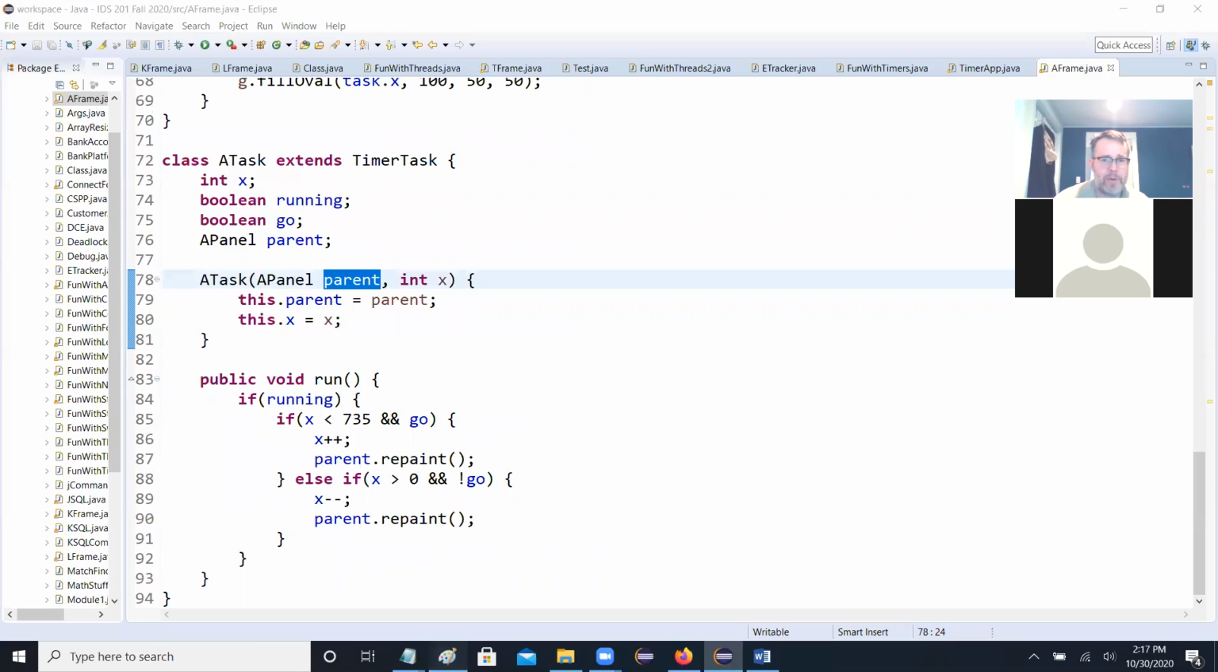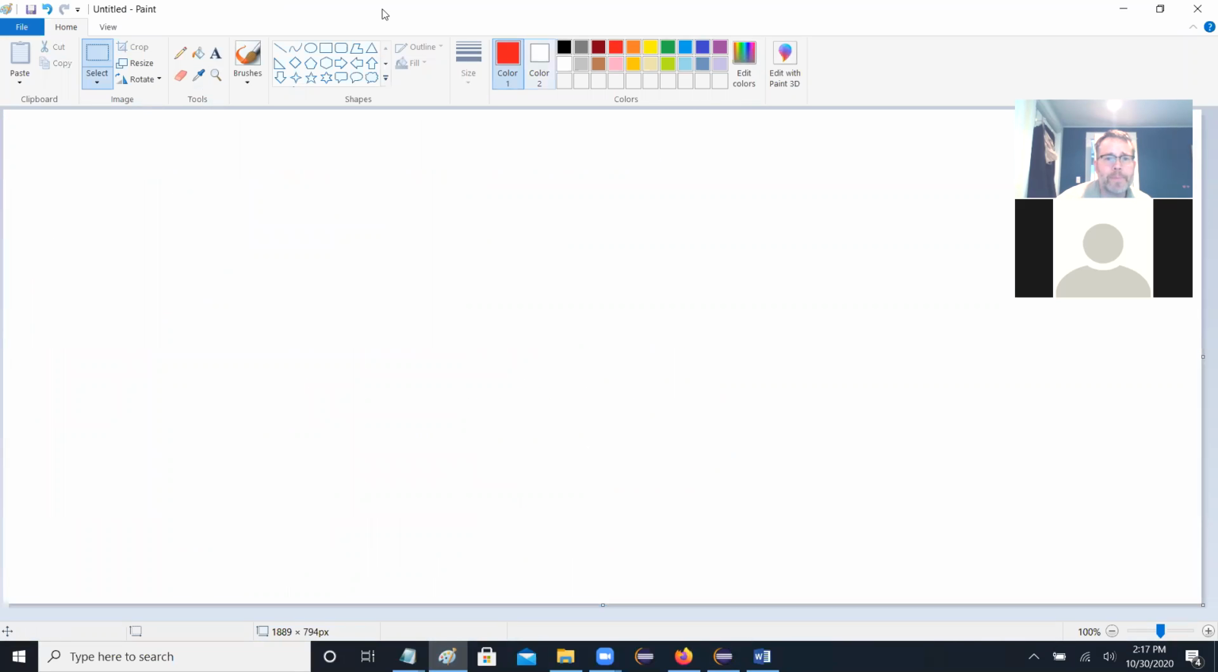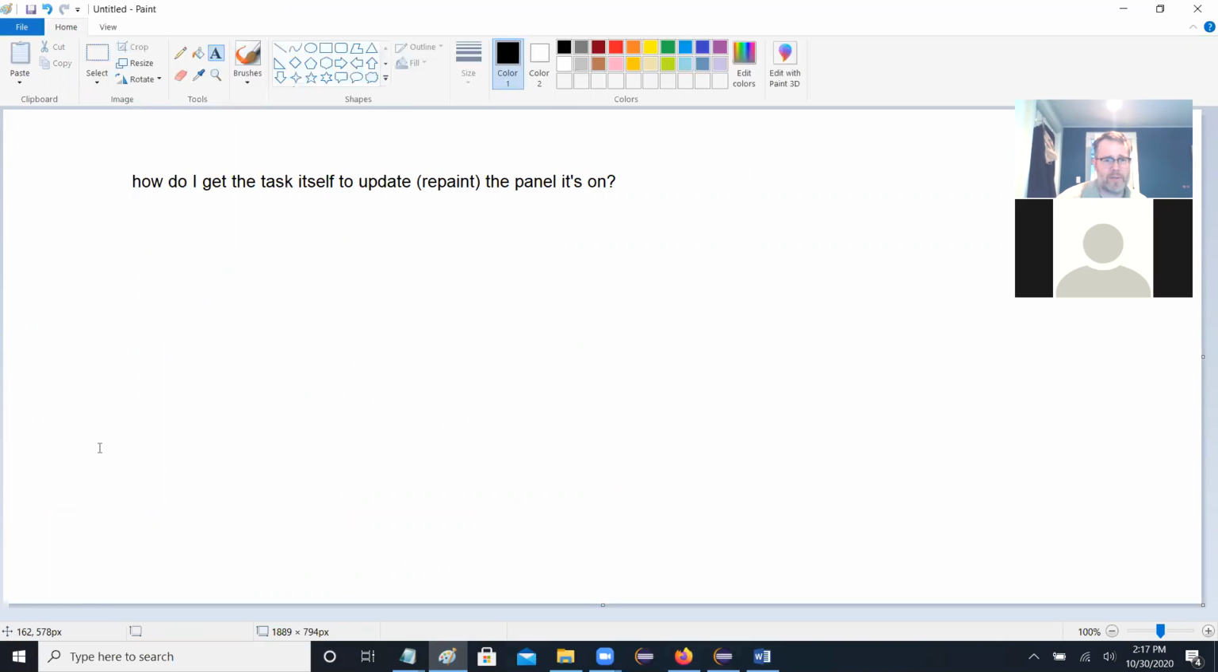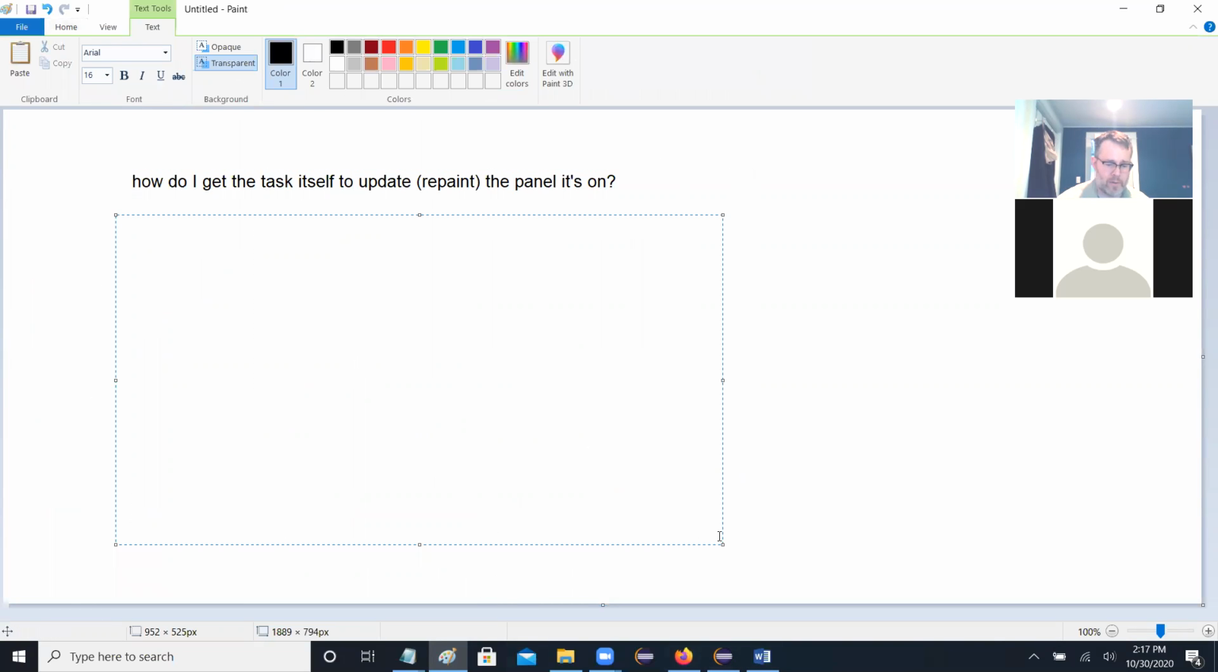So what I wanted to do with this basic problem, how do I get the task itself to update or repaint the panel it's on? Okay, this is actually kind of a problem. So this is one thing that you might struggle with. So if the panel is a data field of the task, then I have this weird situation.